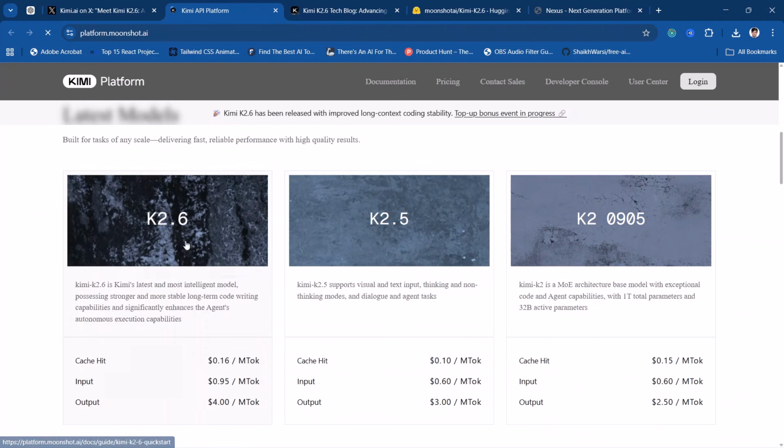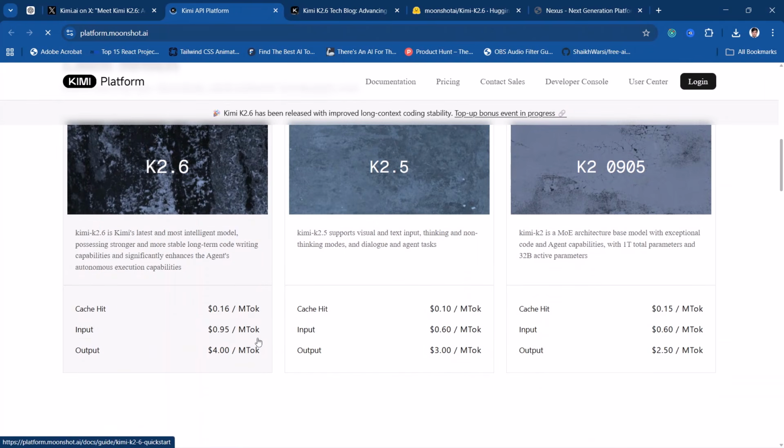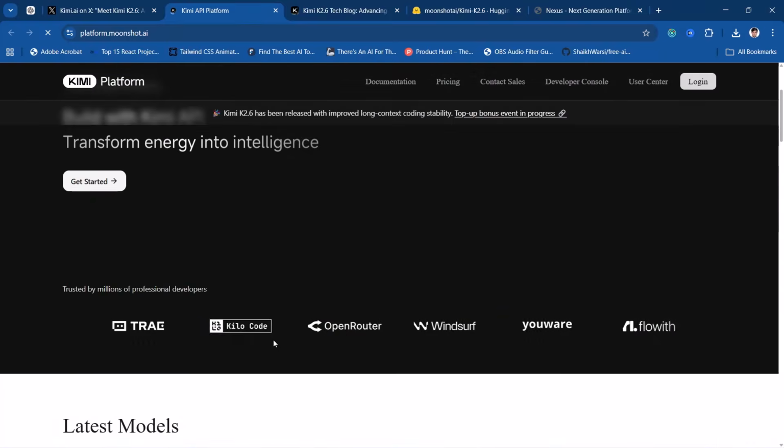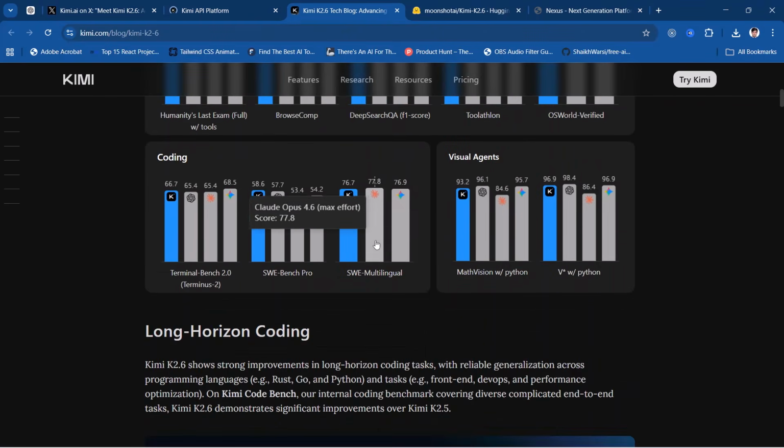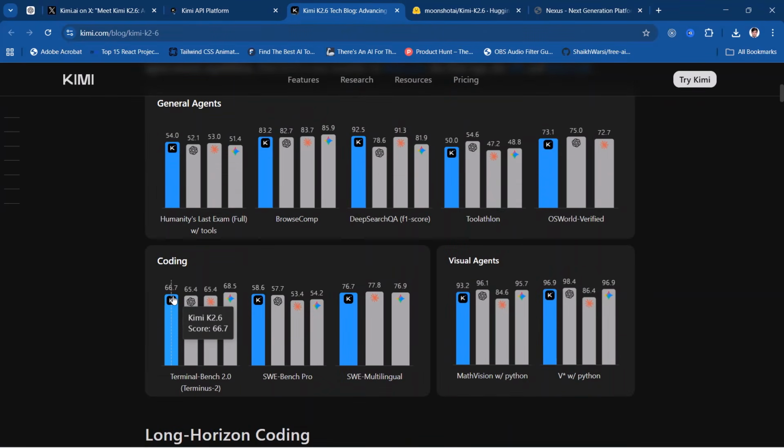So let's come here to the pricing. The pricing is very low, 0.95 per million input tokens and 4 per million output tokens. You can use it in OpenRouter, Ollama, and others also. It is available there. So come back here. Here you can see coding is 66 and this is 65. Claude is 65, but Kimi K2.6 is 66.